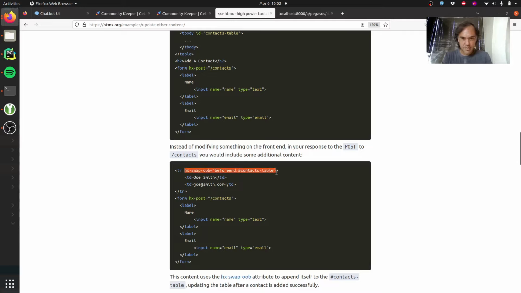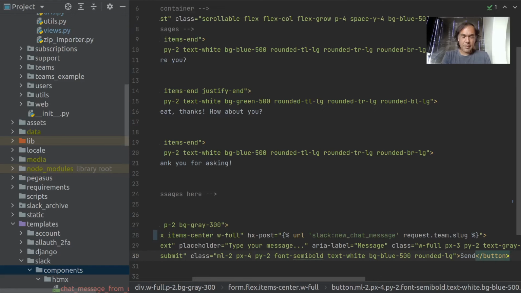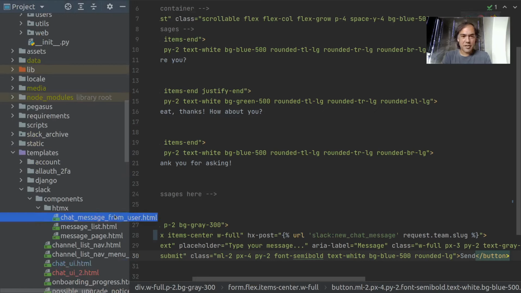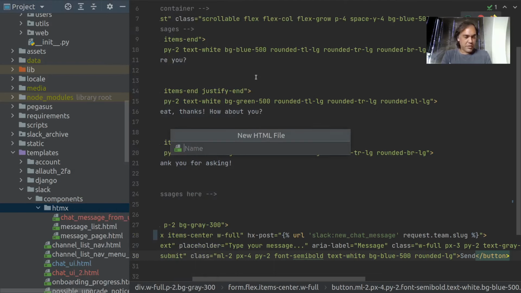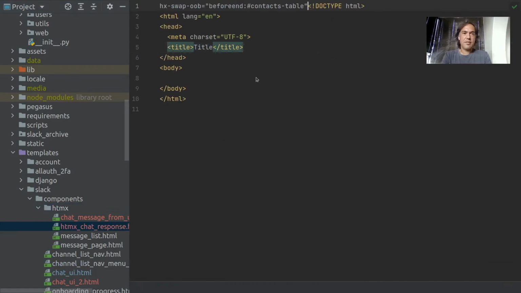So we'll say, in your response, you include some additional contents. Okay. So actually, we want to return kind of like a full thing. So I'm going to make another template. And we'll call that HTMX chat response HTML. Don't want any of that thing.